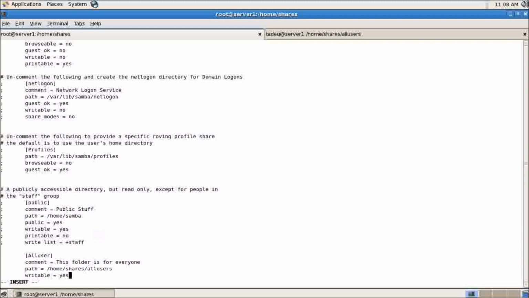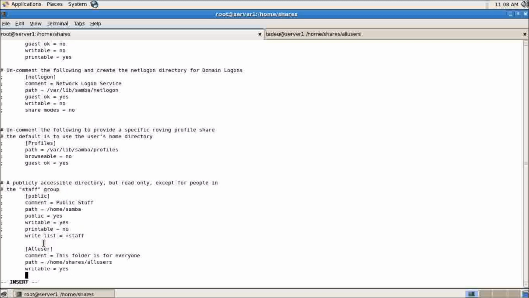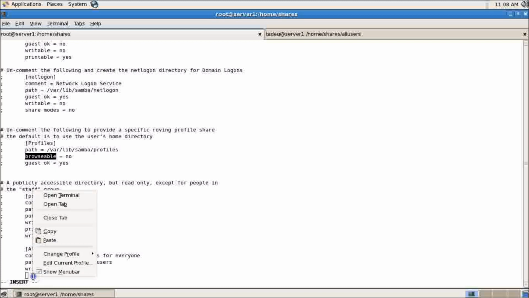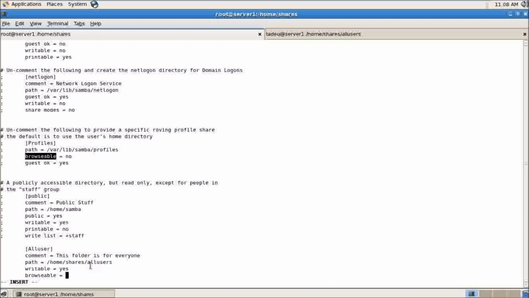Then what I'm going to use now is browsable, which is this one in here. The browsable parameter is the one responsible for hiding or showing the folder. If you say no, nobody would see the folder. It would be just a hidden folder. But I will just say yes so that everybody can see.